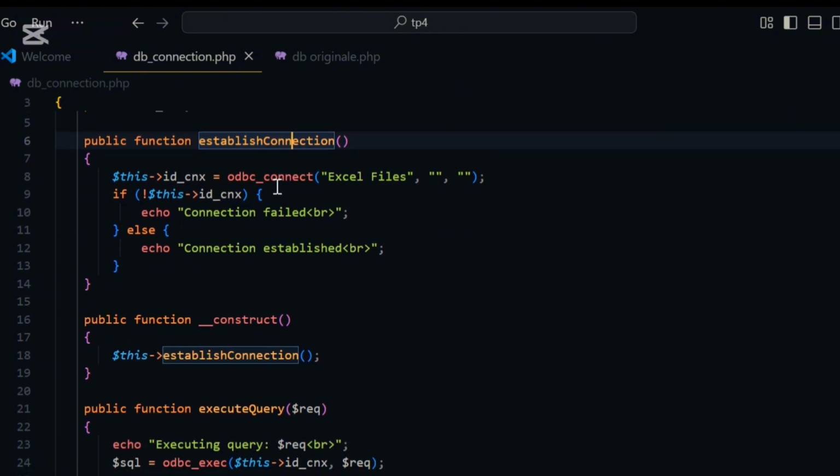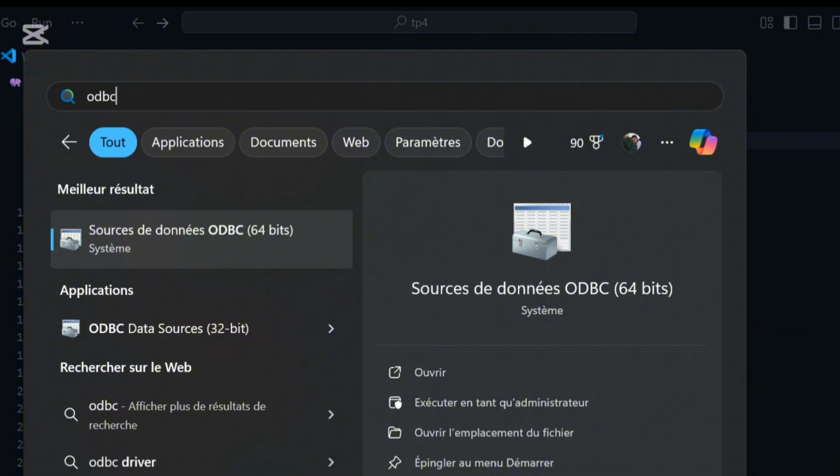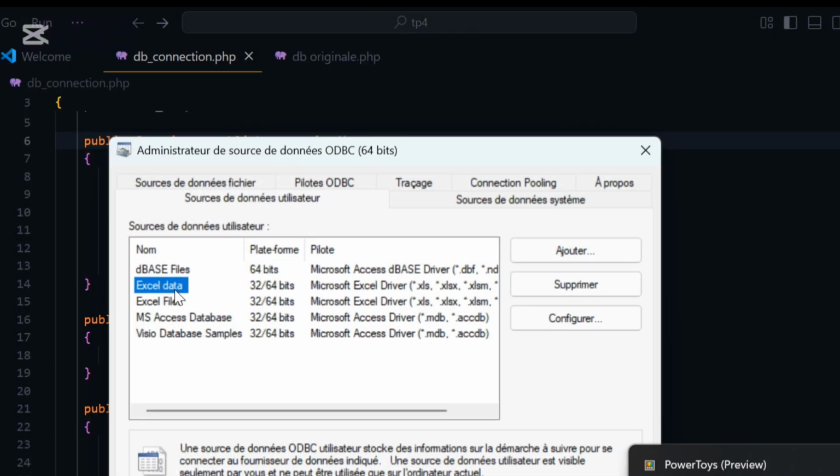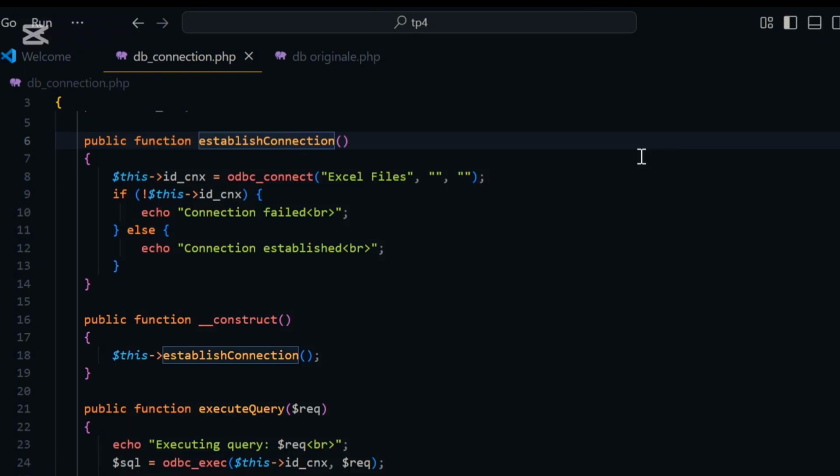This method connects to our Excel file. If the connection fails, an error message is displayed. You can see the Excel file, and here the path of the Excel file. Then the constructor calls the connection method when a new instance of the class is created.